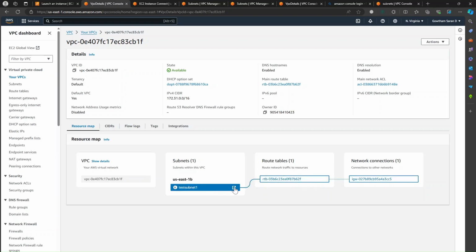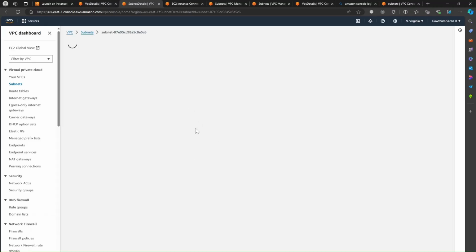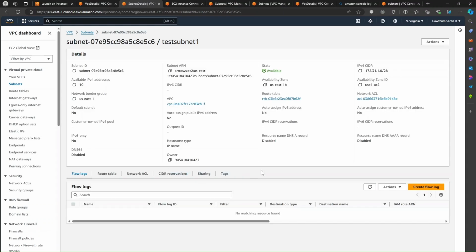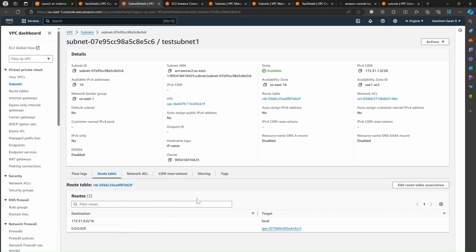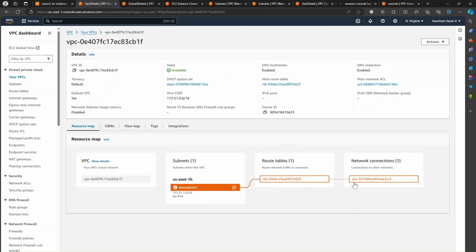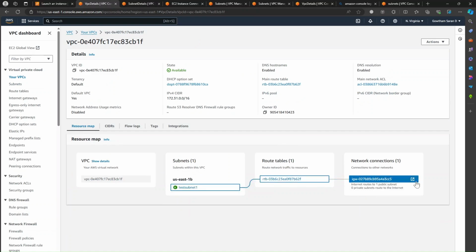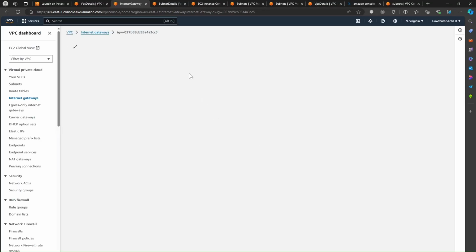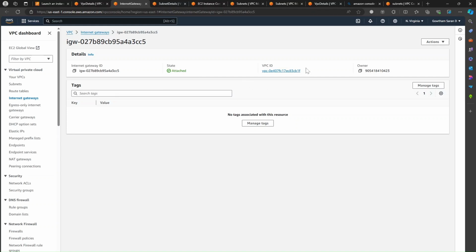If you want to access this subnet, you can directly click here and see all the details. And here you can also see the route table and which VPC it is assigned to, and the route table, everything. Similarly, if you want to go to the internet gateway, you can directly select it here and see it. And if you select it here, you can detach it from the VPC as well if you want. If you detach it from the VPC, then the instance will not be communicating with the outside world.